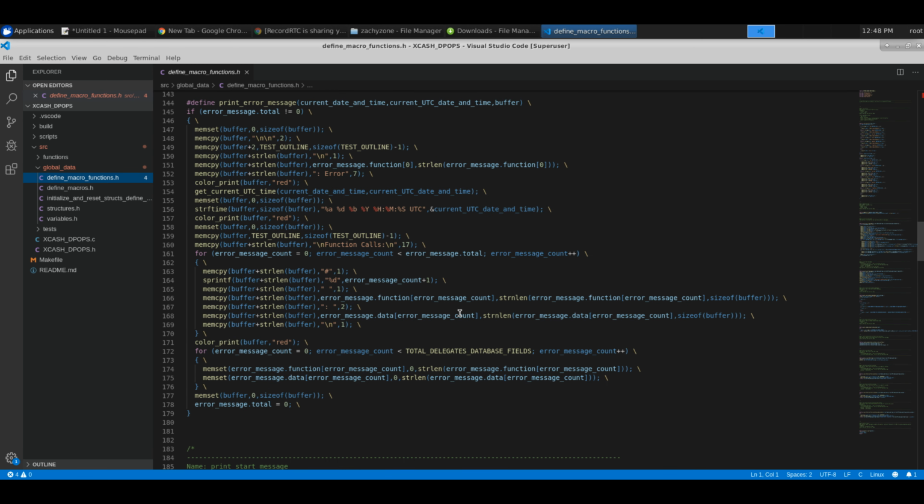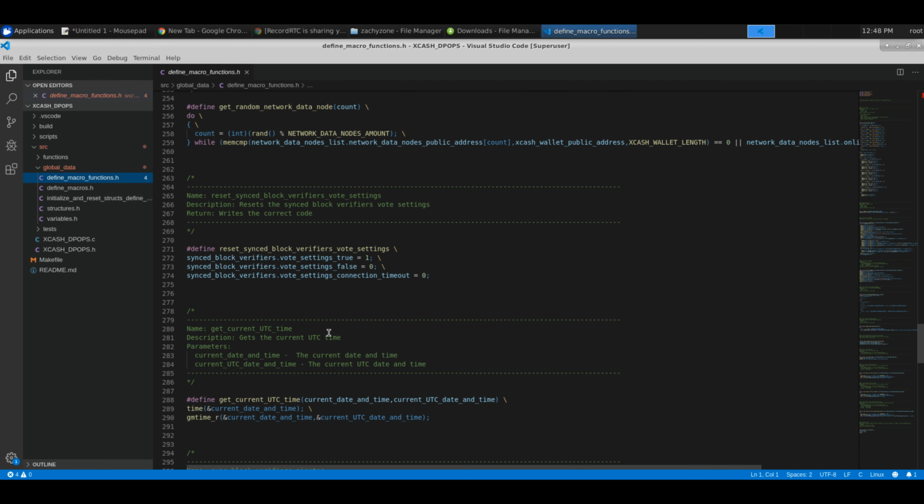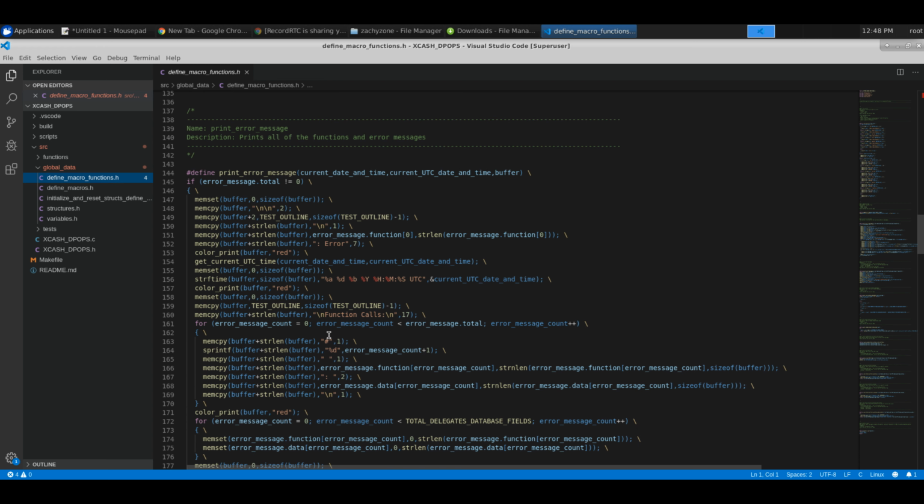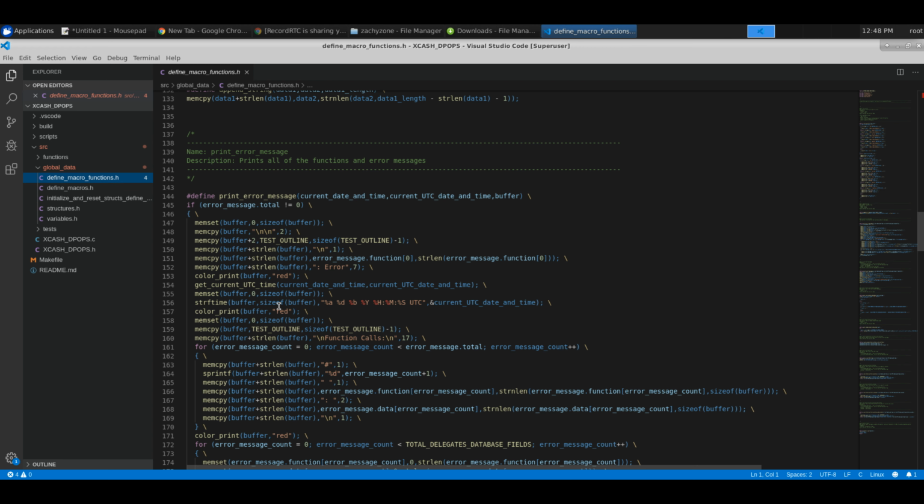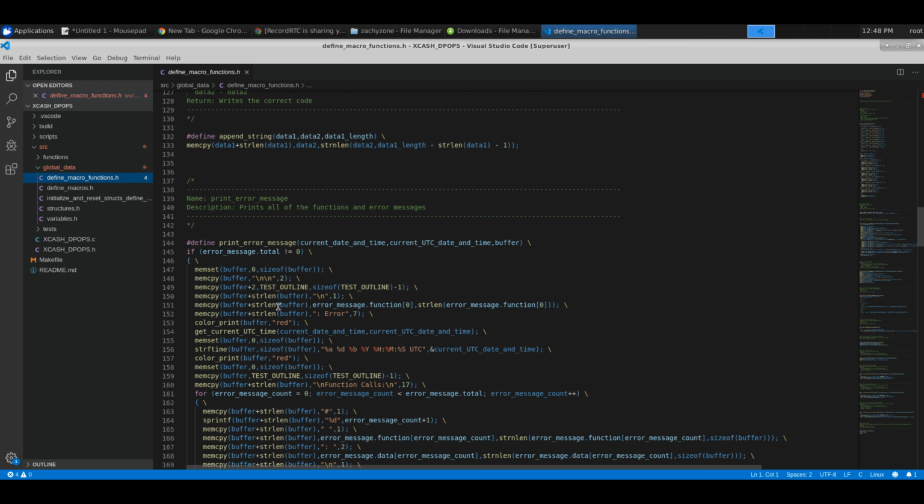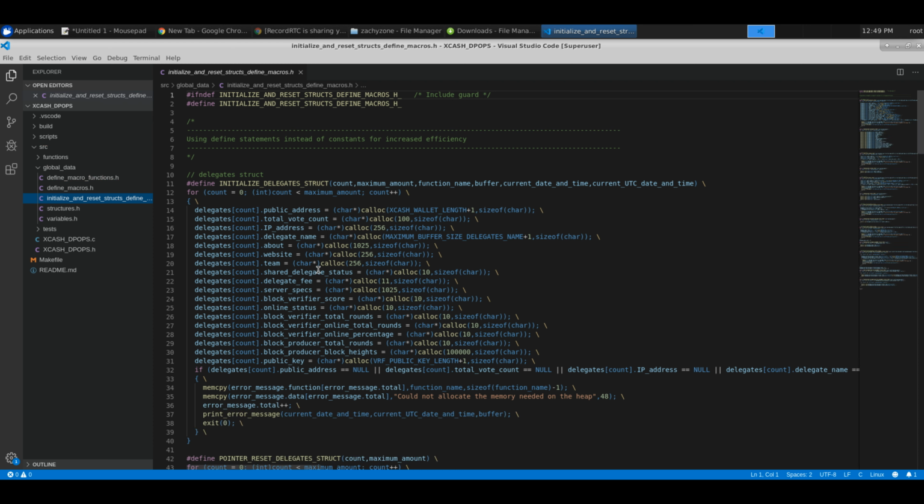It's the same thing, a header, but for different functions that I use. If you know C, these aren't really functions. These are drop and replace, like replacing text. That's how this works with a define macro. So that's essentially what these are. This is basically a header file to keep all those functions, I guess you want to call them, but they're not functions.